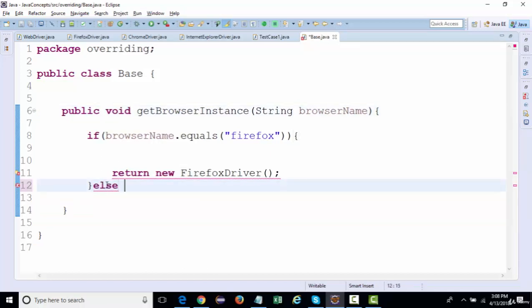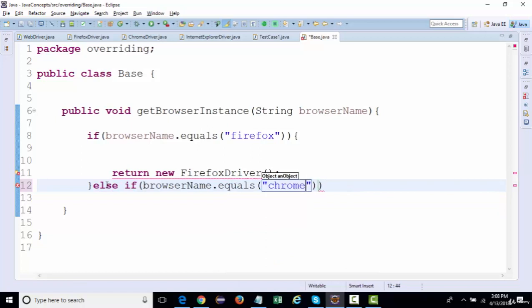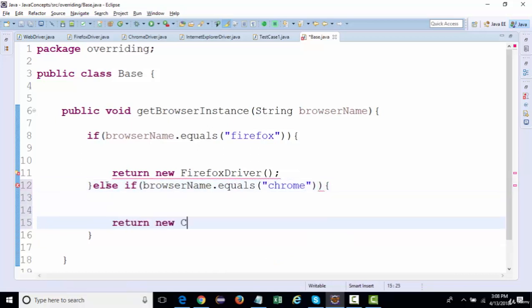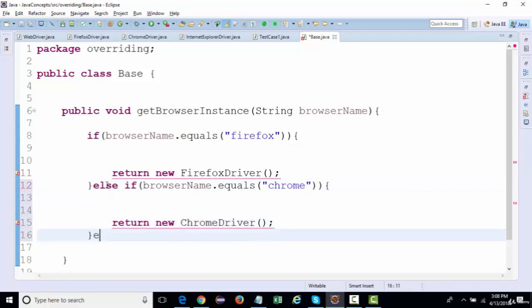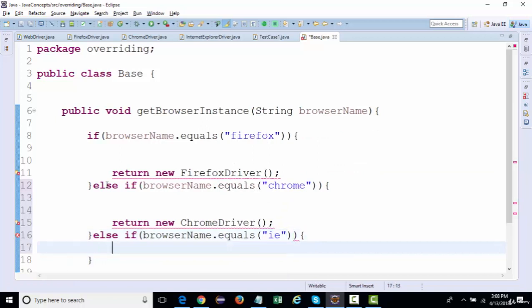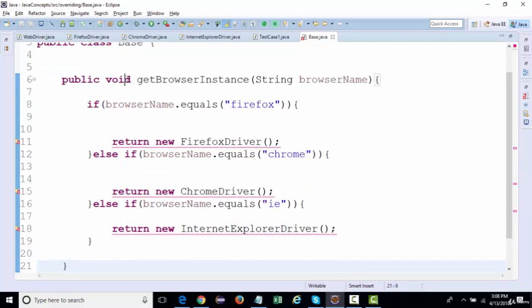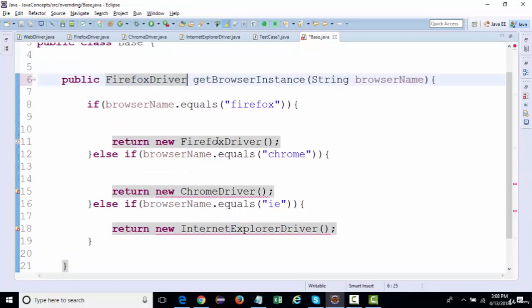So else if browser name dot equals Chrome, then it should return new Chrome driver. Else if browser name dot equals IE, it should return new Internet Explorer driver. So what will be the return type of this method? If I write Firefox driver, this will always return Firefox driver. This will not return Chrome driver or Internet Explorer. So we're going to give a polymorphic reference over here, which is the parent class, so we return it as WebDriver, so that there should not be any errors.